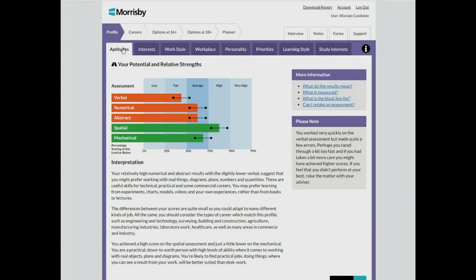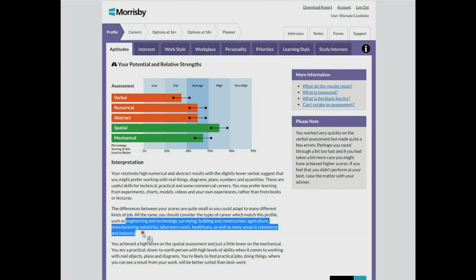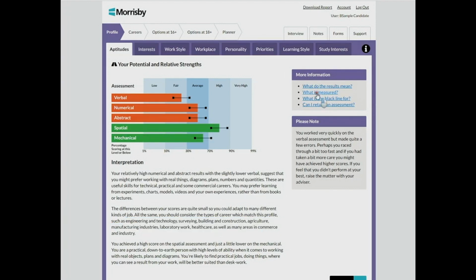And each of these pretty much is looking at a person from one-dimensional points of view. So here we're looking just at their aptitudes and the kind of career areas which people with that aptitude pattern tend to end up in. If you want to know more about the test, there's a pop-up. If you want to know what the black line is for, there's a pop-up. And students can recomplete any or all of the aptitude tests in discussion with their careers advisor. No charge, but the careers advisor would just have to reset results for them.